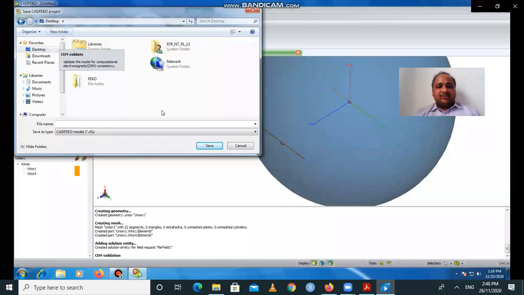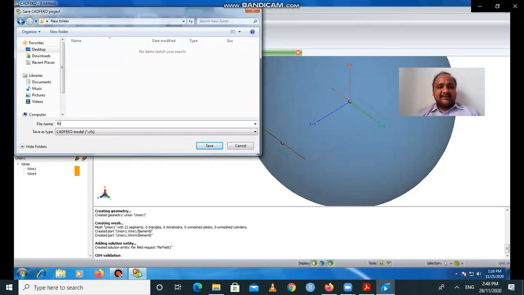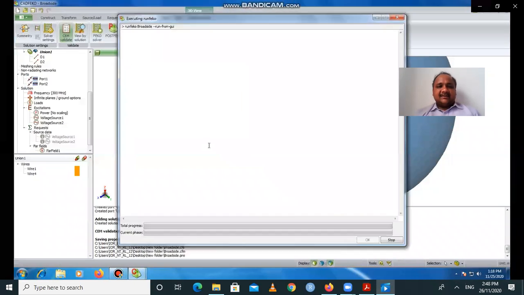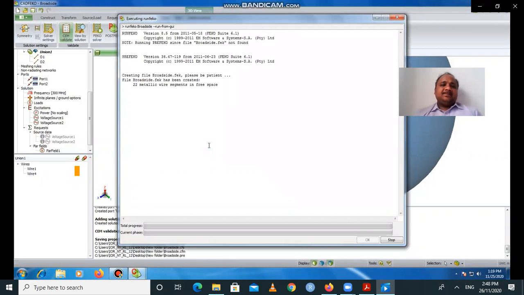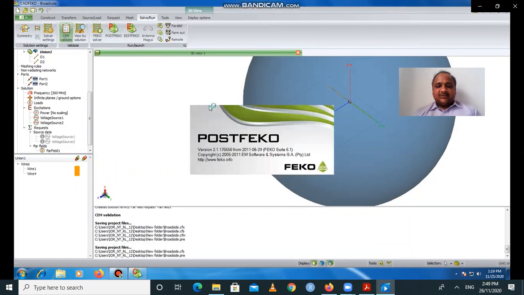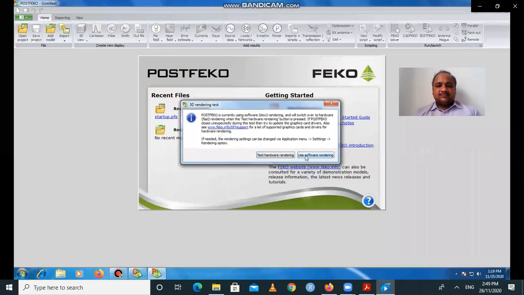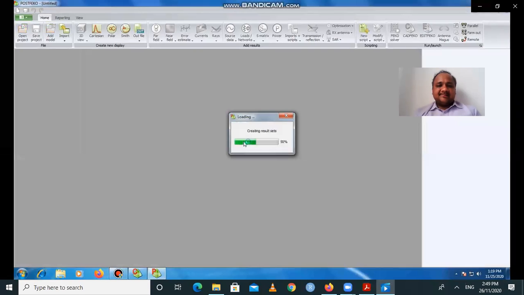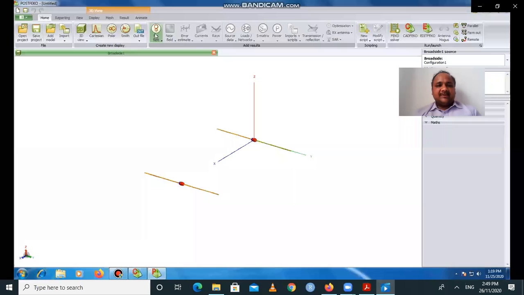So I will create a new folder on the desktop, and I am giving some name for that. Say it should be Broadside. And now it is running. And when it is 100% done, I have to obtain the result in POSTFEKO. So I will click on POSTFEKO. So a separate tab is opened having the name POSTFEKO. And in POSTFEKO, now the geometry should be shown here.